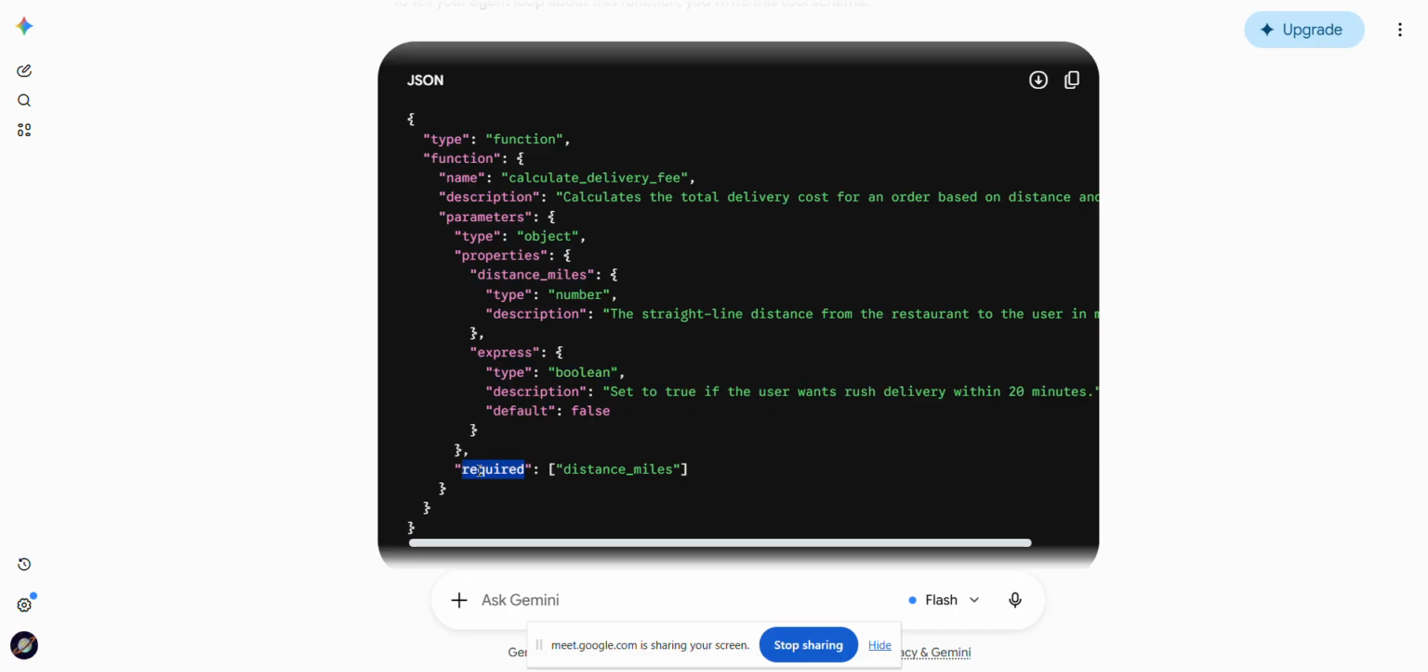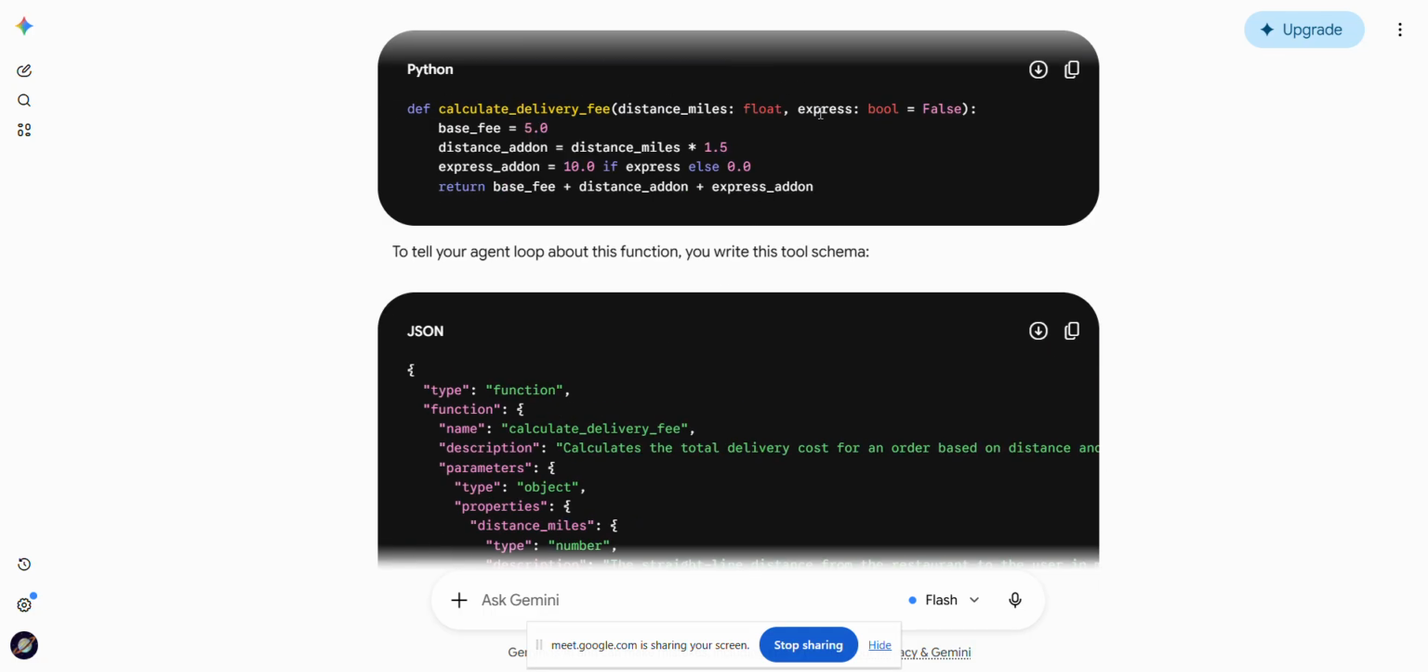What is this required parameter? This is the parameter that is essential to use the function. Without distance miles, you cannot calculate the value. So if distance miles is not provided by the LLM, then this function cannot be used. But express is optional. If it is not provided, by default it has to be chosen as false. You can also see the default value already set to false.